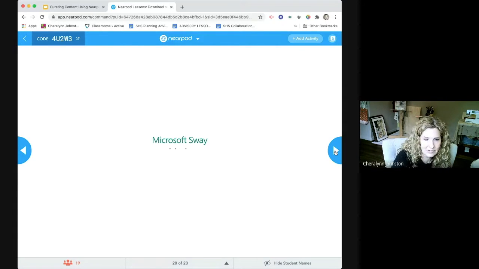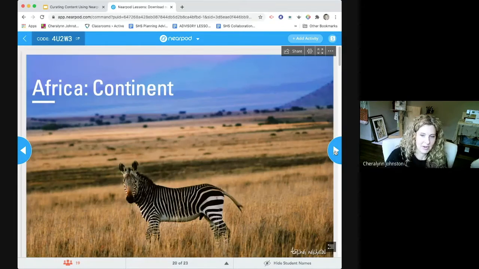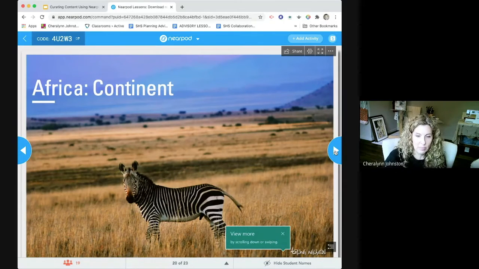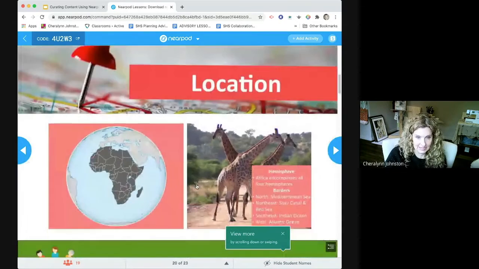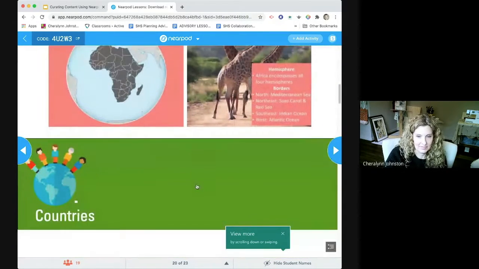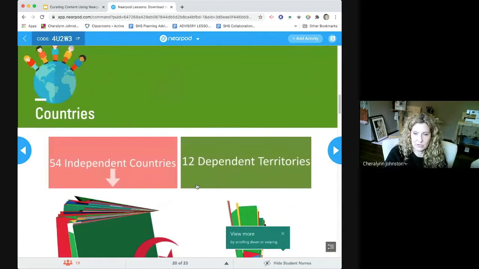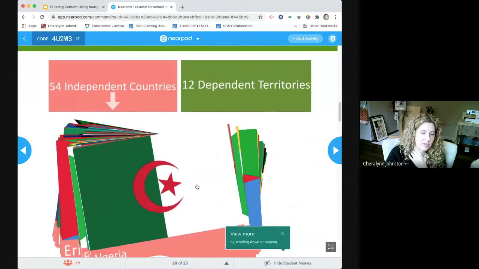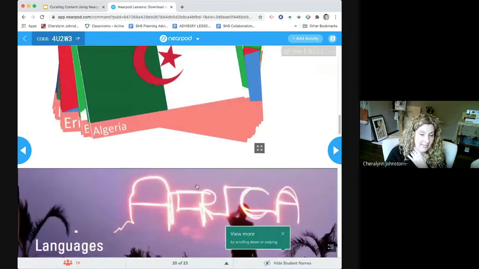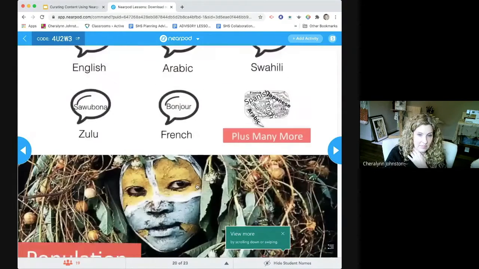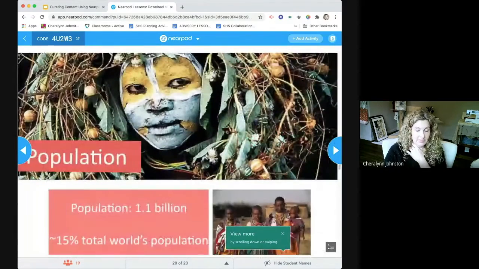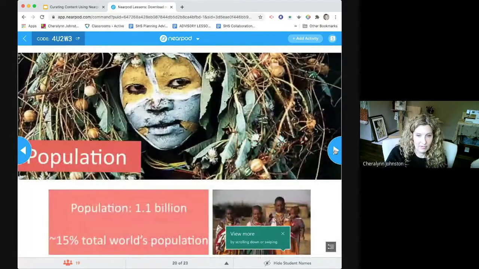Because we're a Google school, I haven't played with Microsoft Sway, but they have a whole bank of these that you can use, and they're really done nicely. So it has all kinds of information. Are you able to scroll down through it too, or just me? You're able to too. Yeah, I think they just look amazing. So that is definitely something I would look at.